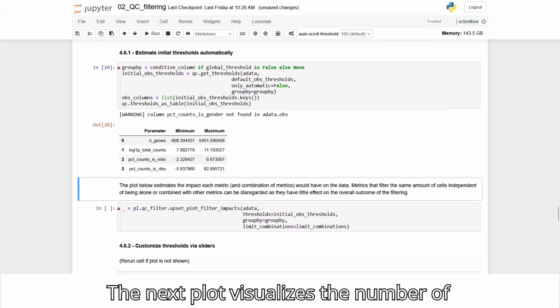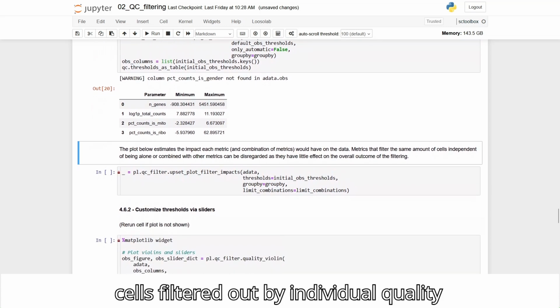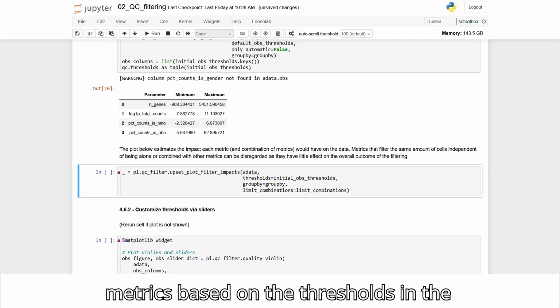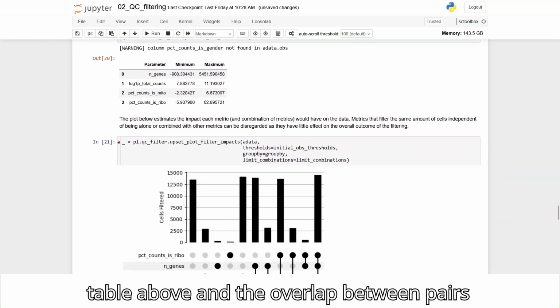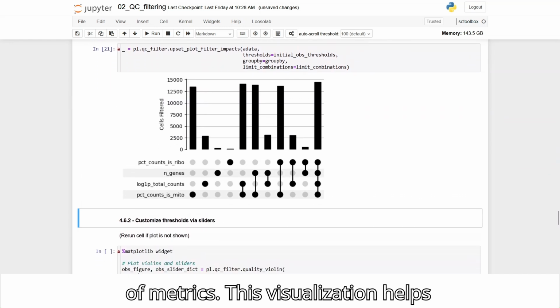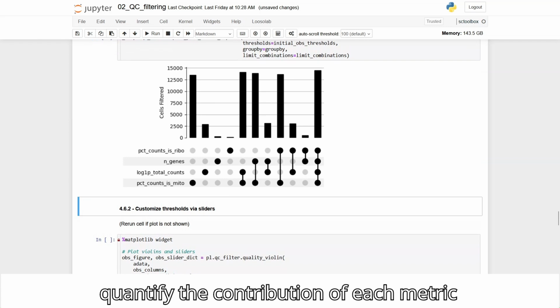The next plot visualizes the number of cells filtered out by individual quality metrics, based on the thresholds in the table above and the overlap between pairs of metrics. This visualization helps quantify the contribution of each metric to the filtering process.